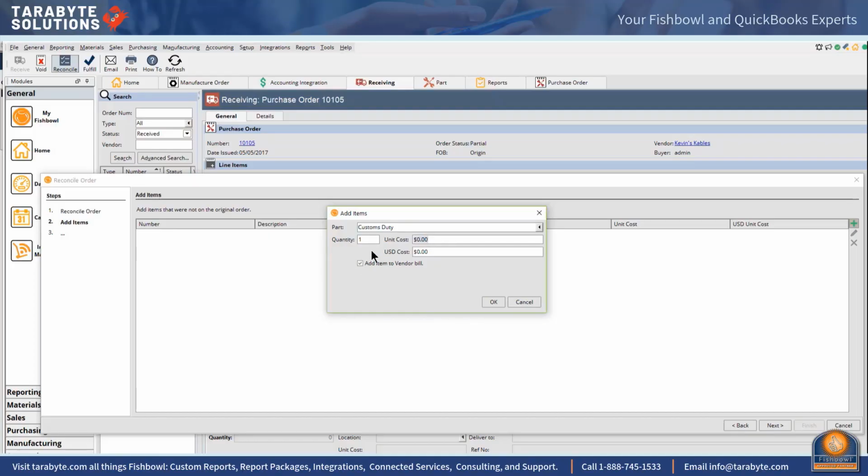They come to us from the freight forwarder. So in order to use this little guy right here, add item to vendor bill, and uncheck it so that it will be for the freight forwarder, I need to have a shipping type part number, which is why shipping type part numbers are my favorite type part numbers for all my reconciling items.